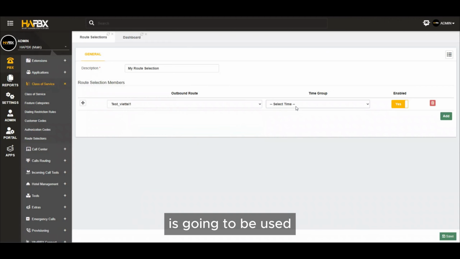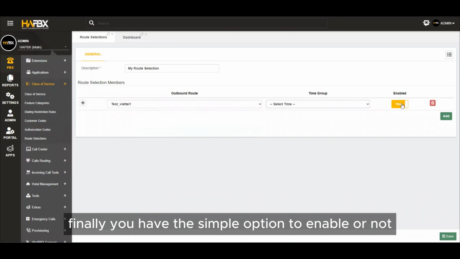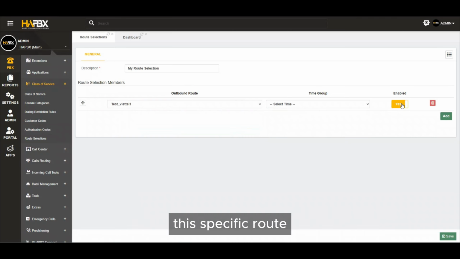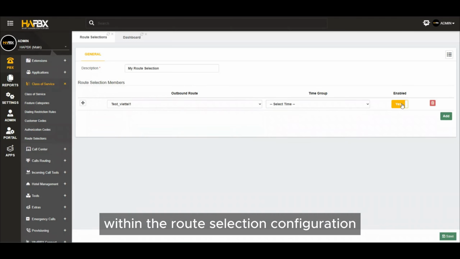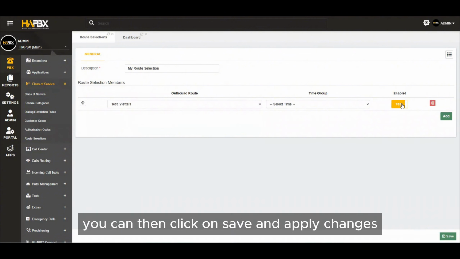Step 4. Disabling the route. Finally, you have the simple option to enable or not this specific route within the route selection configuration. Once satisfied, you can then click on Save and Apply Changes.